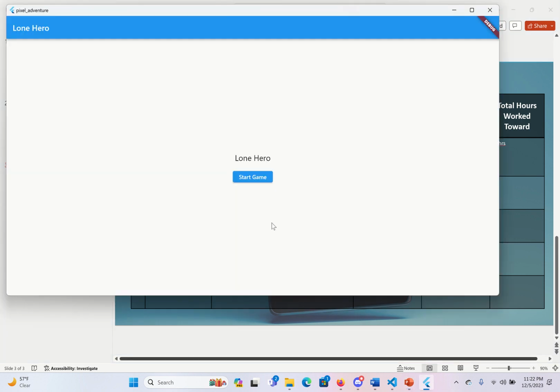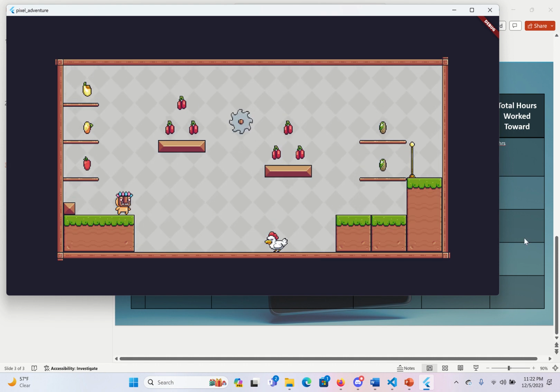So for the actual app and what it looks like right now, this is what the intro start screen looks like. It's going to get some edits later on, but this is just what it looks like right now. Once you hit start game, it sends you to the actual level, which is this.